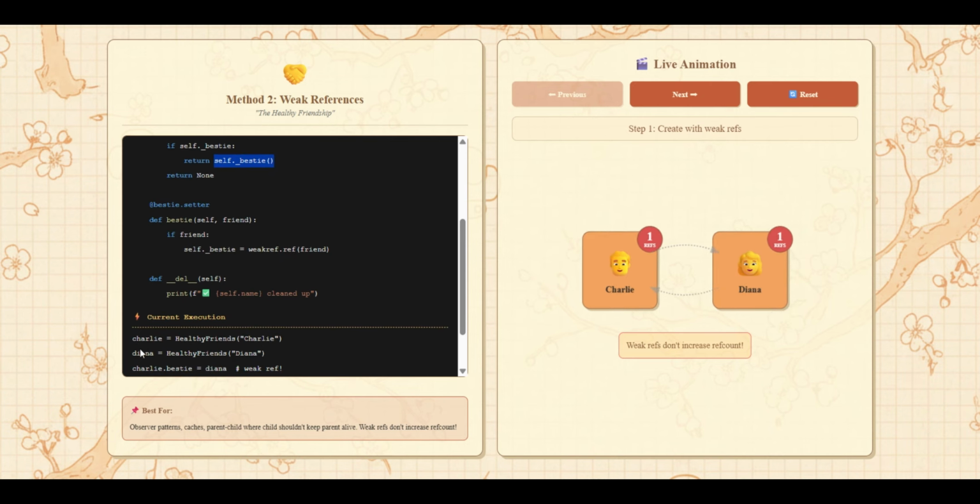Now watch. We're gonna delete Charlie and bam, his __del__ fires immediately. See? Charlie fades out. No circular reference problem. His ref count was 1. We deleted the only real reference, so he is gone instantly. Diana's reference to Charlie automatically becomes None. Python handles that for us. The weak ref realizes, oh, the thing I was pointing to is gone, and cleans itself up.